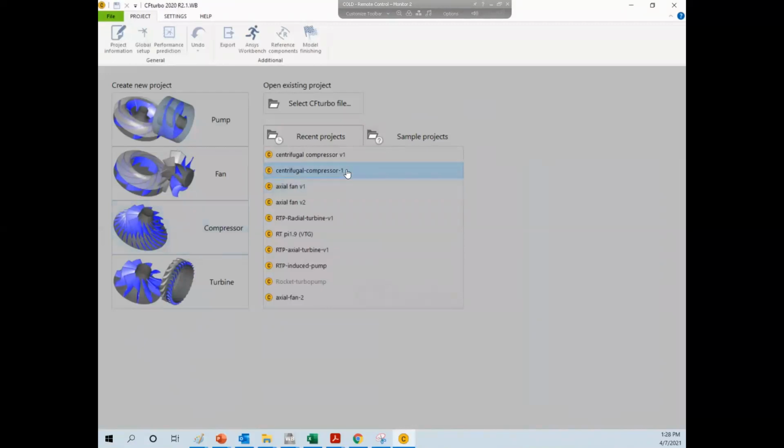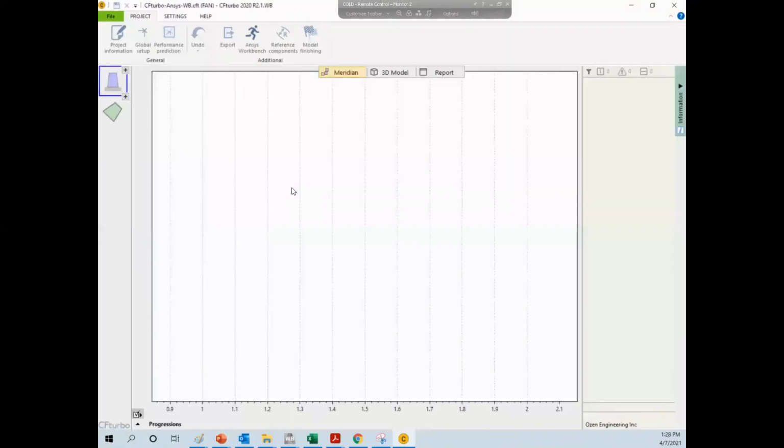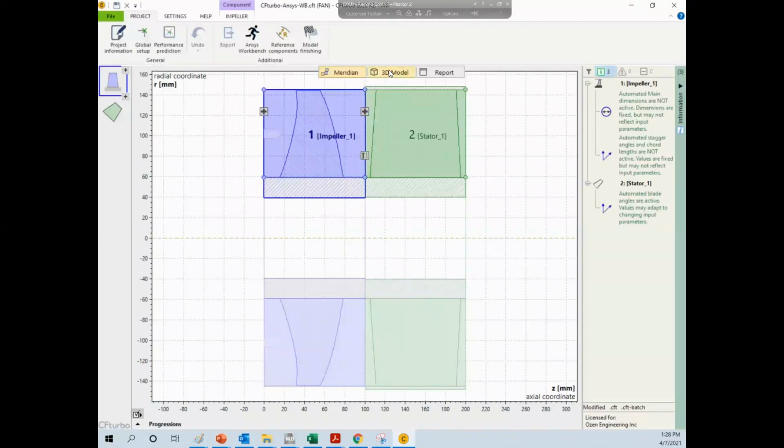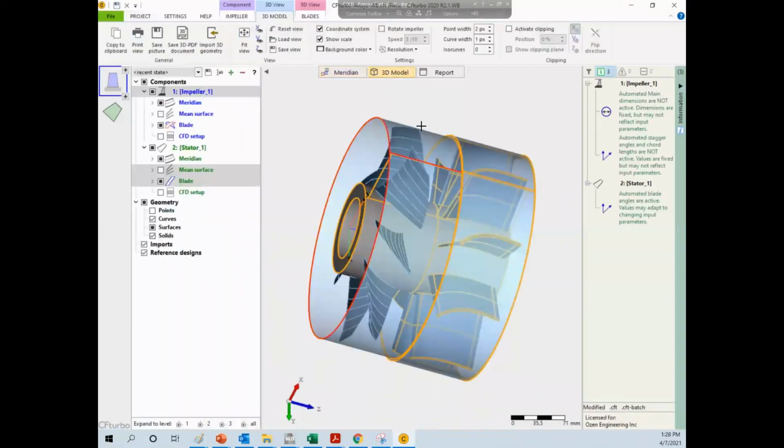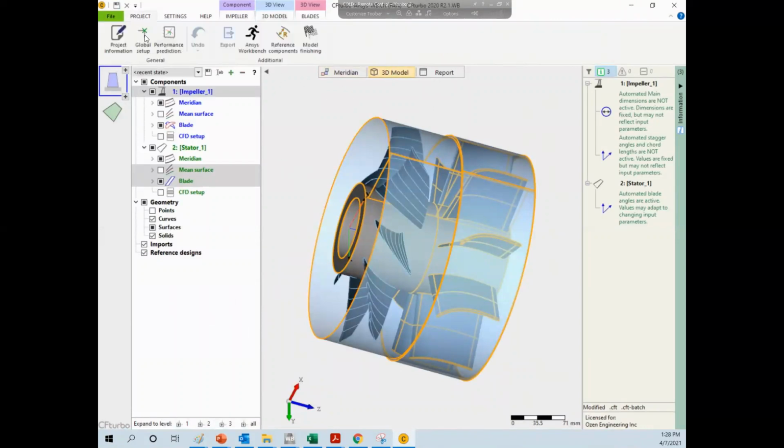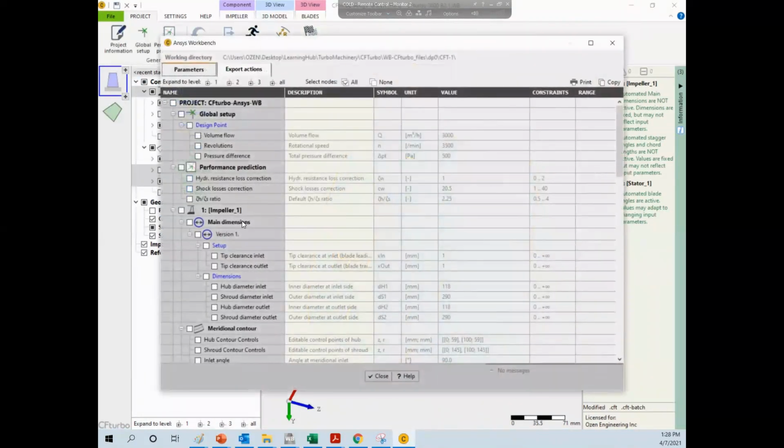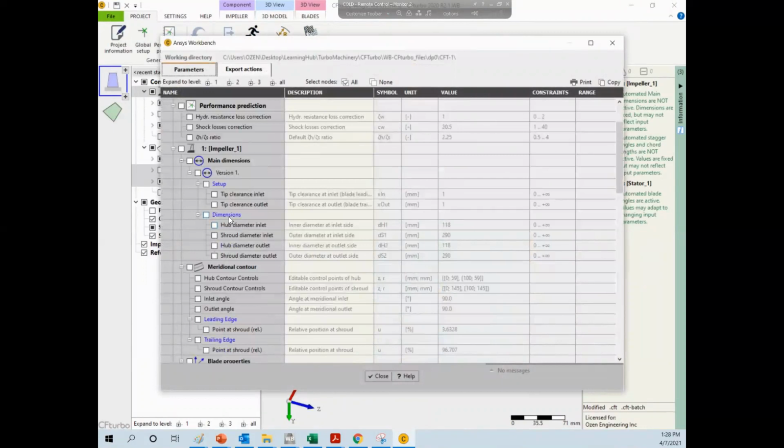For example, one of the problems we solved was the axial fan. I'll just use that problem for simplicity. This is the problem we had. This is the geometry that was generated. Then after that, you go to project, you go to ANSYS Workbench. You have a bunch of parameters here because it's a template-based tool.